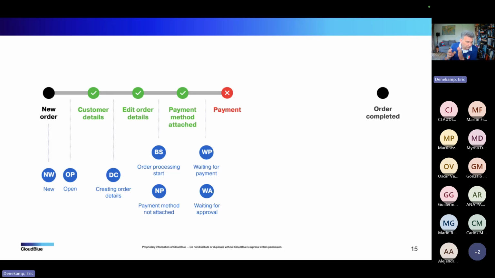The order goes into waiting for payment. We connect to the credit card company. We tell the credit card company, hey, this is us, I want to charge this credit card and I want to charge this much to my account. If that happens, we get an okay back and the payment is received, which means that the order goes into the paid status. Of course, after that, provisioning starts.